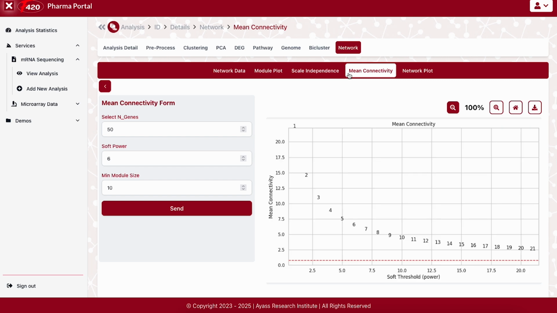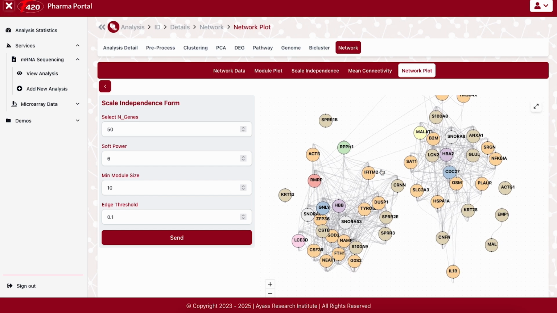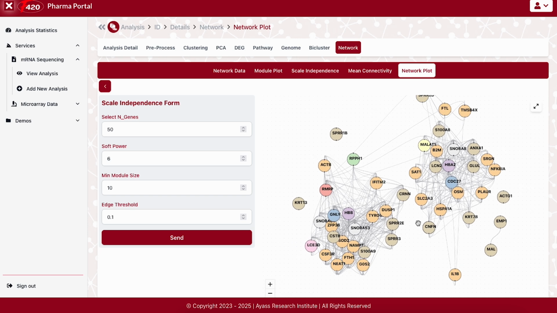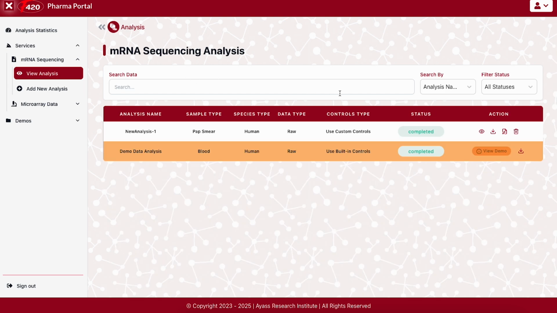Finally, the gene network is displayed as an interactive graph, with node colors indicating the expression fold change of each gene and edge widths representing the strength of the connections between genes. All of the graphs in the analysis can be easily exported into a PDF report.